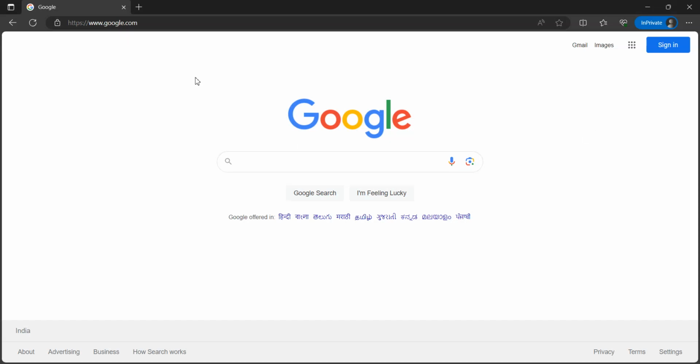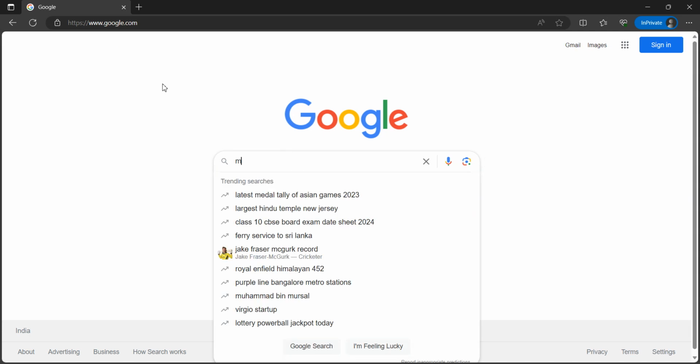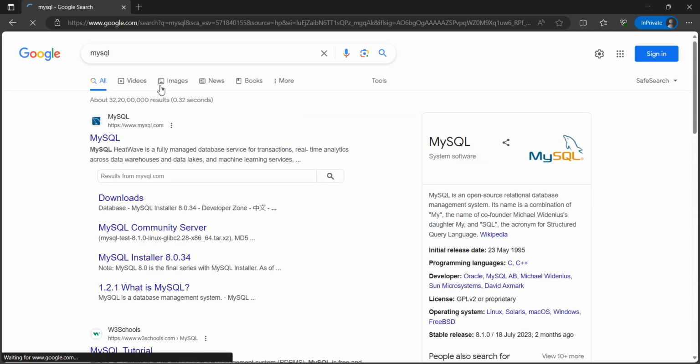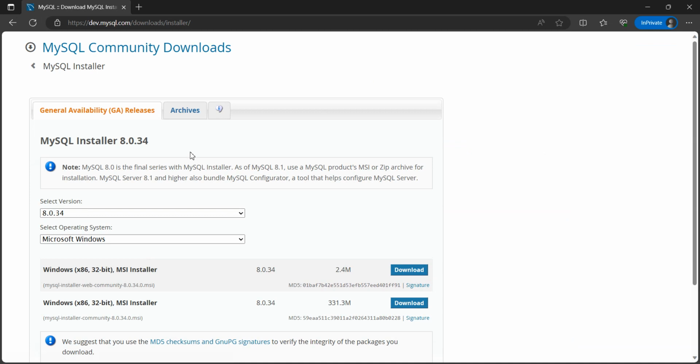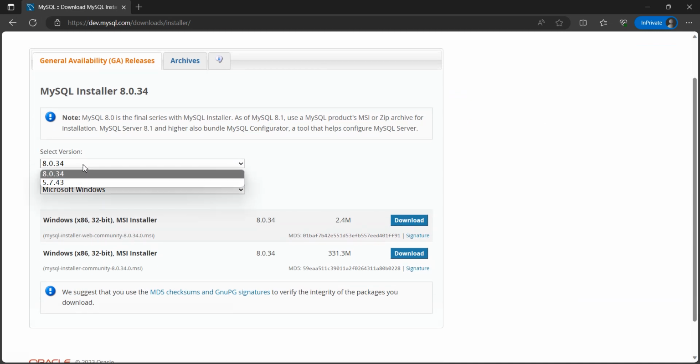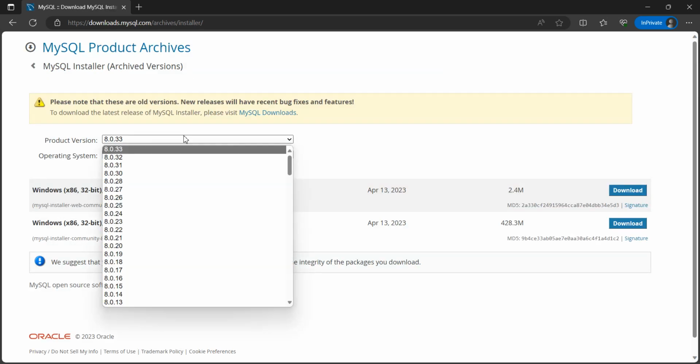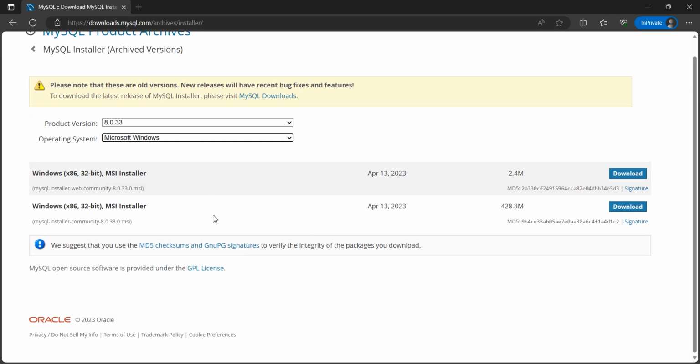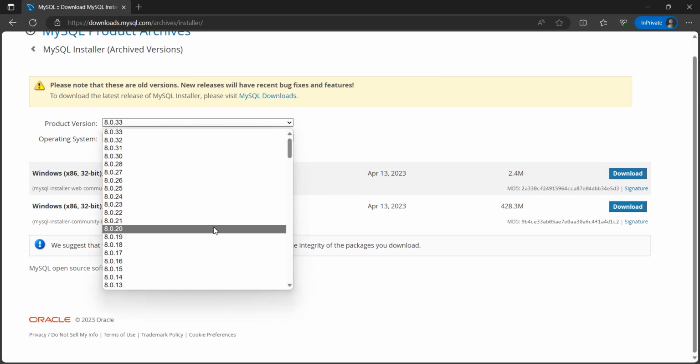Today we are going to see how to install MySQL DBMS in your local system. Go to google.com and search for MySQL. In the result shown, click on the MySQL Installer option. In this, you can download the latest version here, or in archives it will have the older versions. So you can click on those and download the version you need.